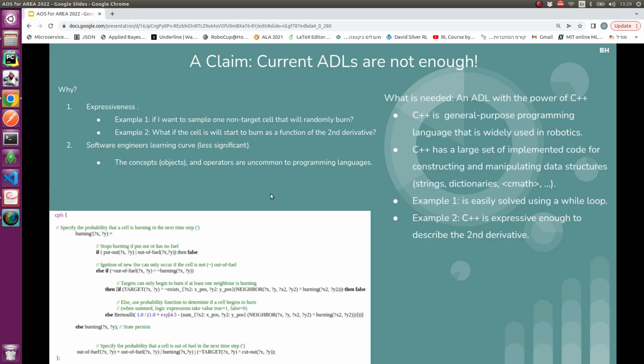And what we think is needed is an ADL with the power of a general purpose programming language. More specifically, we are talking about C++. C++ is also widely used in robotics, so the engineers know this language, and C++ has a large set of implemented code to construct and manipulate data structures. Both of the examples I gave can be easily solved using C++ and a lot more. It's easy to describe the complexity of real-world problems, the type of problems we want to model when we have complicated robotic domains.